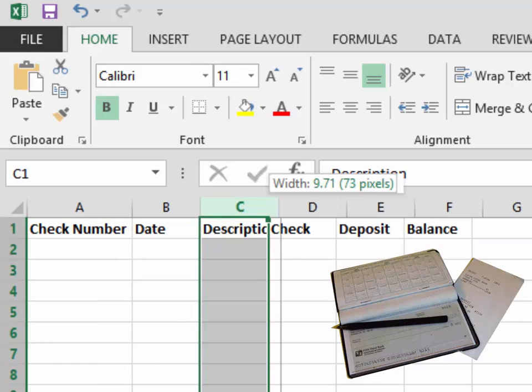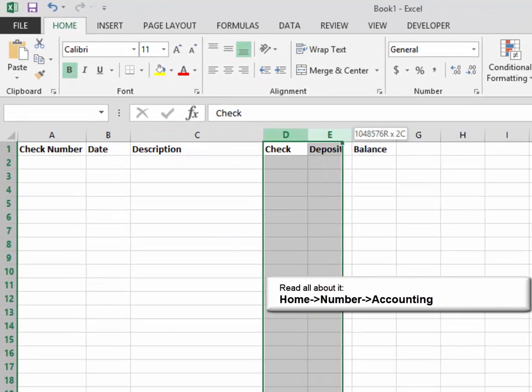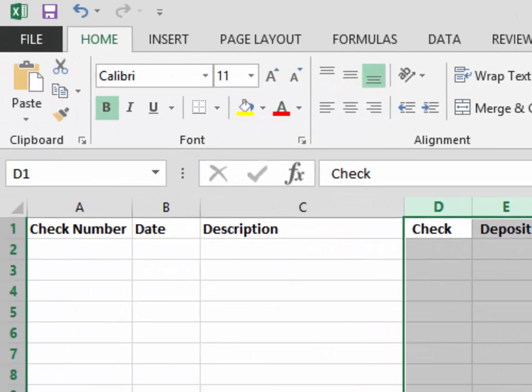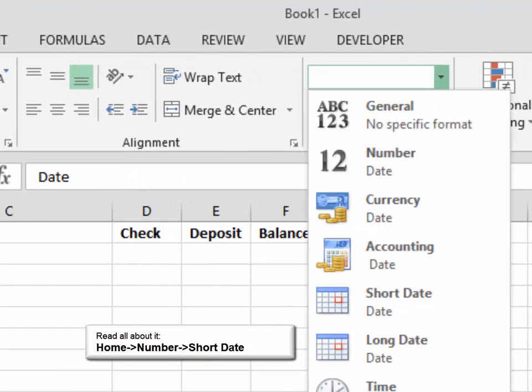Format the data before you enter the data. Select columns D, E, and F. Go to Home, Number, Accounting, that's the $ sign. Click on column B, go to Home, Number, Short Date.